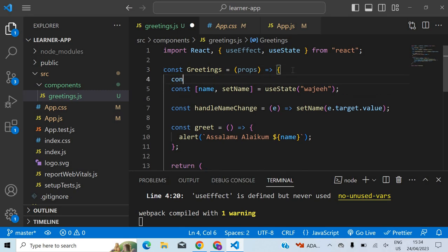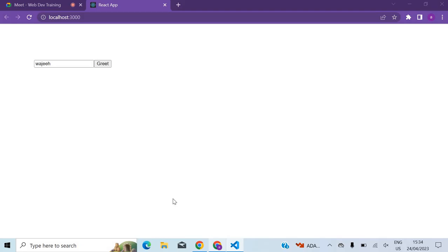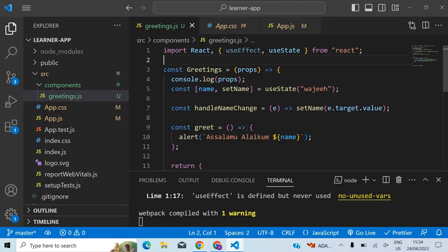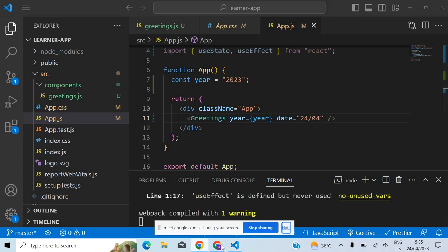If I try to print this, for example console.log props, let's see what happens. Let me show the console. See, that's an object which has one field called data, which is 2023. So I can do something here. Year is going to be year. Let's say now date is going to be 24/4. Now let's see what happens.